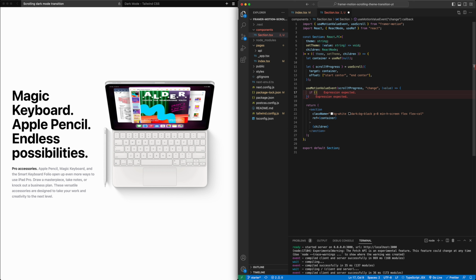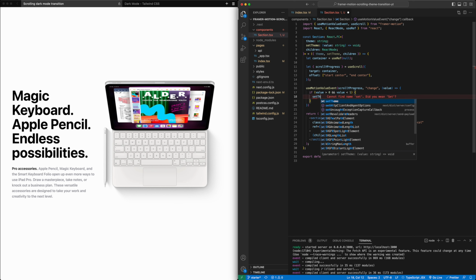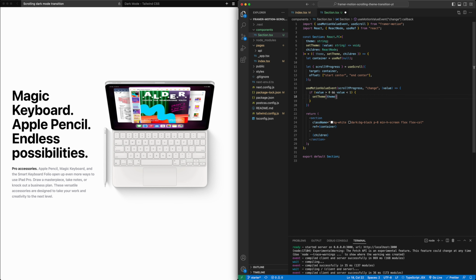And then I'm going to check: if this value is between 0 and 1, but not equal to those, that means that this specific section is on screen and the active section. And so we'll want to turn on the theme that we had set for this section. So all we need to do here is just say setTheme and the theme that we have set for this section. So I hit save, and now let's scroll and see what happens.